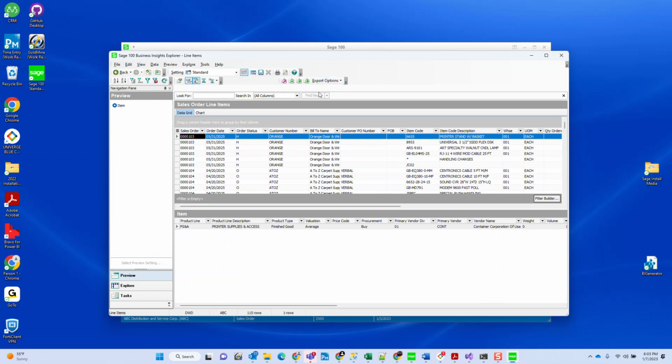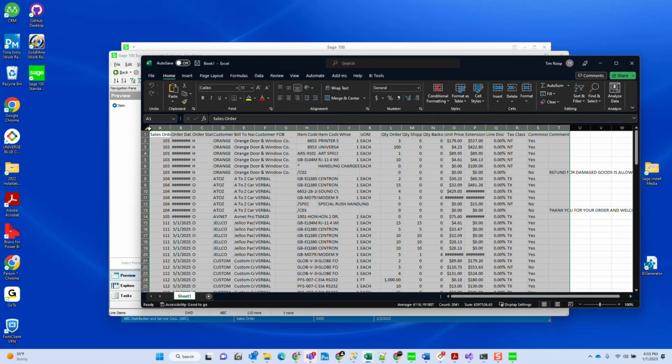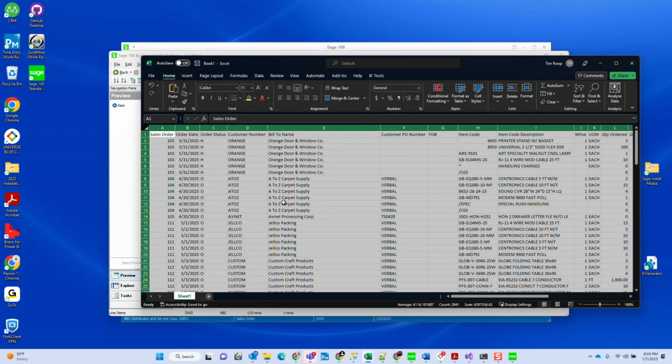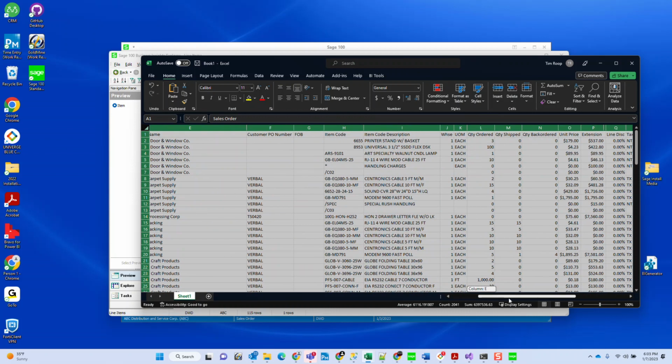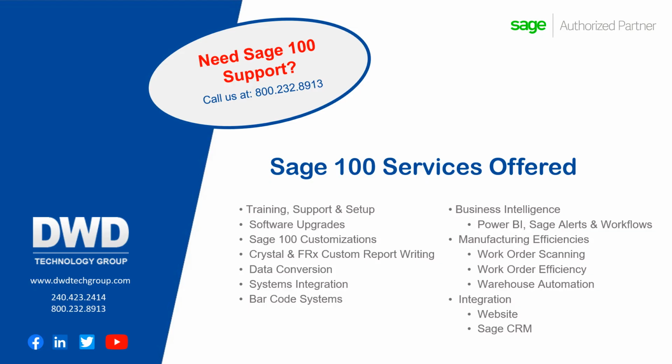And now we have the capability to export this all in one file. And we'll just kind of expand this so we can actually see what we have. And now you have all of your header information and line item information, all in one file. And that concludes this tip.